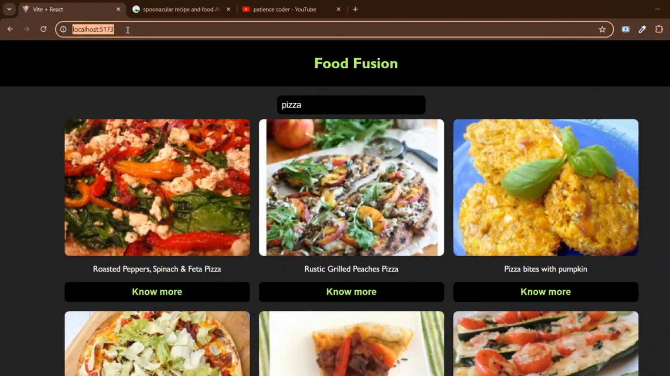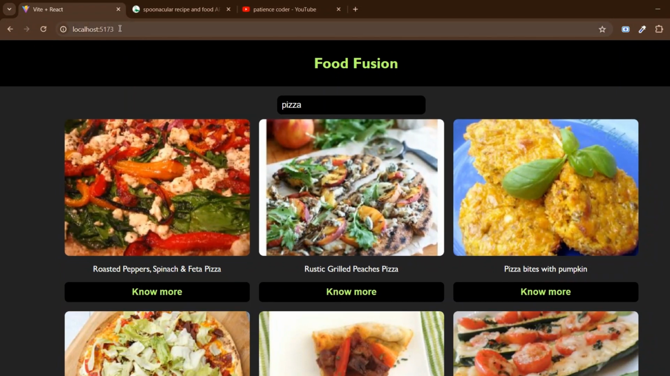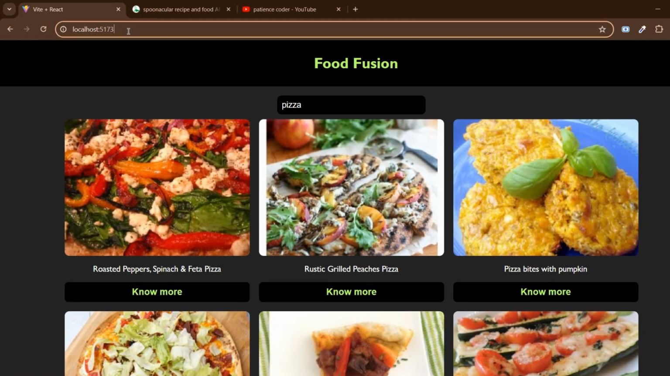Initially, as you can see, it is localhost colon 5173, right? But after clicking on this more button, you have to change this path, and when the path is changed, we are going to display the food detail information. So in this situation, we need to manage routing, right? If I click on this more, we need to change this path, which is the route.